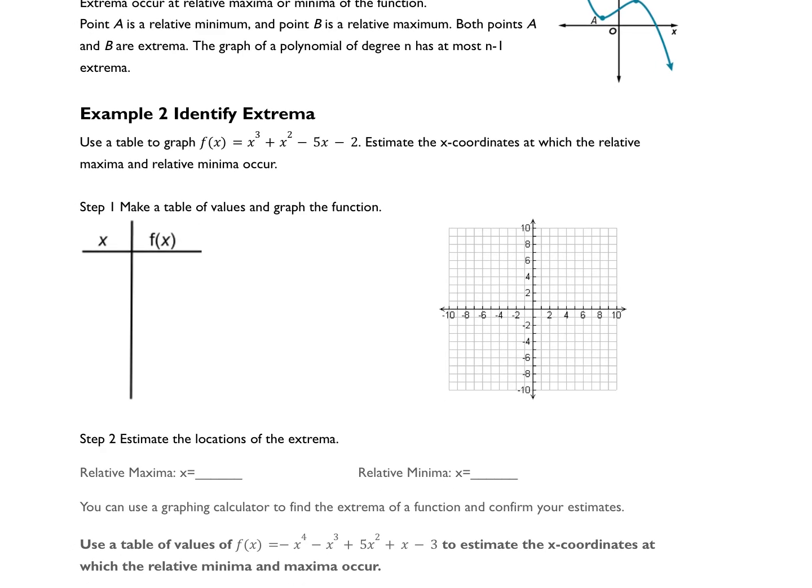So we can graph a table x cubed plus x squared minus 5x minus 2 and estimate the coordinates at which the relative maxima and relative minima occur. In order to do that, I use a graphing calculator. It makes things a lot easier, but you do not have to do that. You can just run different values of x through the function and get a y value out of that. But to save us some time, I have used a graphing calculator and made up a table myself that I'm going to transfer onto the screen here.